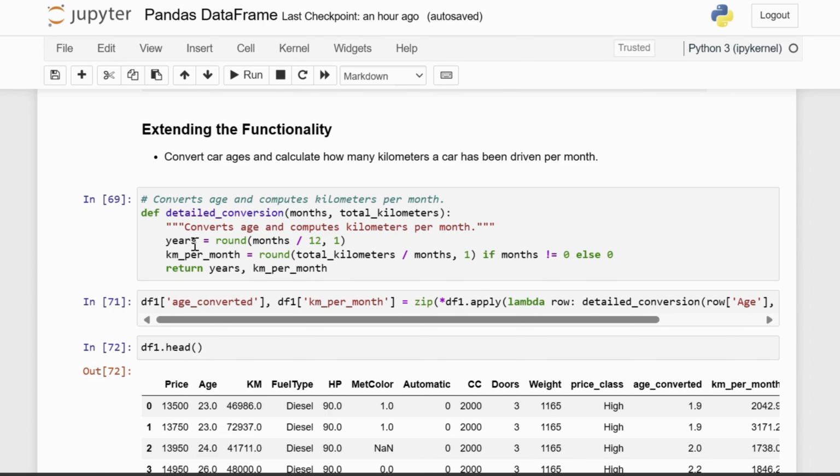We will redefine our function as def detailed_conversion with input arguments as months and total_kilometers. We will convert months to years with the syntax years = round(months/12, 1). Then kilometer per month equals round(total_kilometers/months, 1) if months not equal 0 else 0. Return years and kilometer per month.